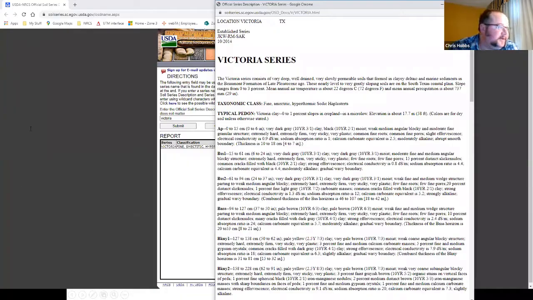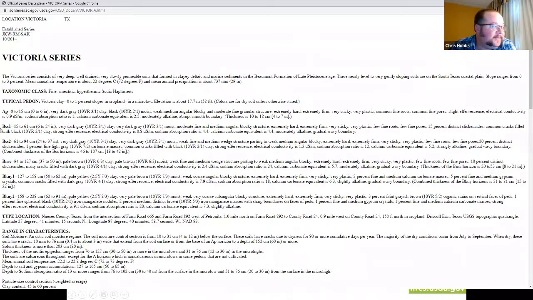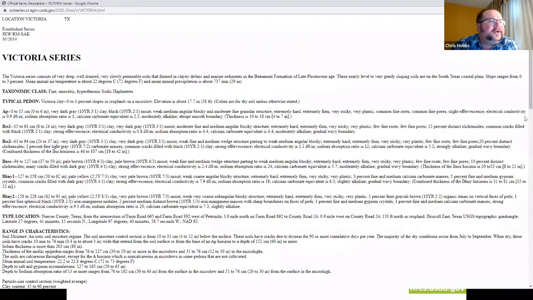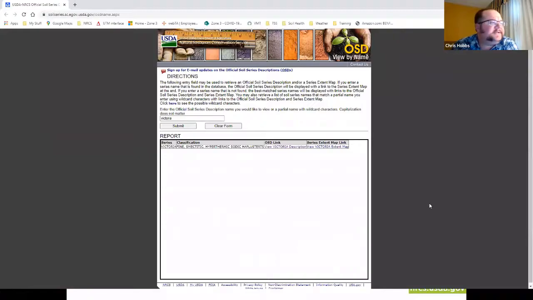Very extensive, but here you have your horizons that we talked about earlier. And then it goes into your color, texture, and structure right here at the beginning. So just a tool you can look at if you're curious what the actual description is.